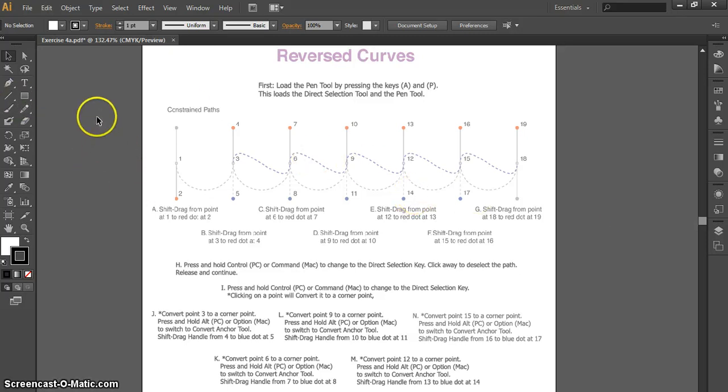So the very first thing we do is we load our tool. By clicking A for the direct selection tool and then P for the pen tool, we've now got both tools loaded and we can toggle back and forth with simple keystroke commands. I have my black stroke right now, but I would like to get rid of the white fill, so I've done that.